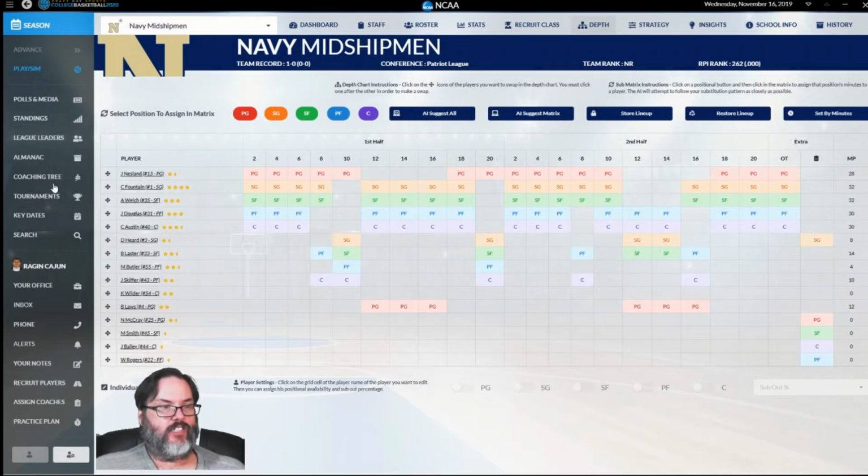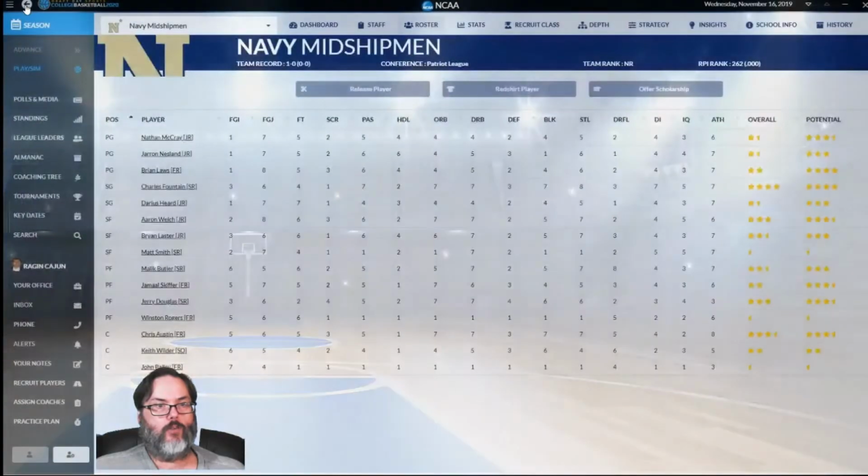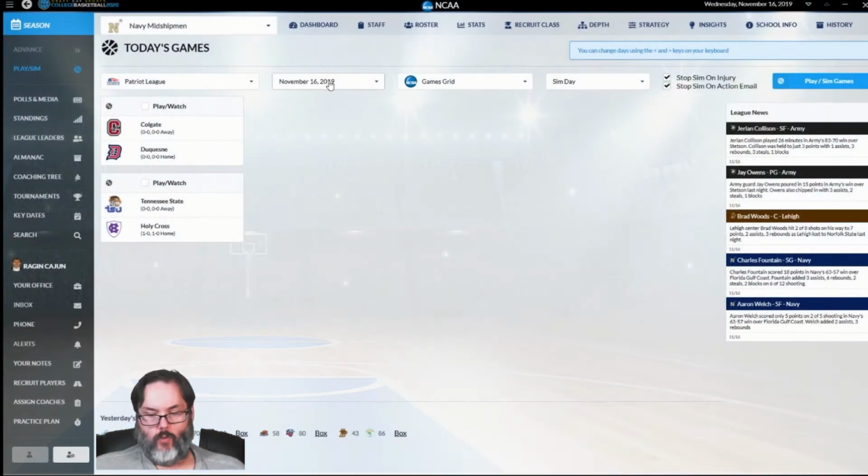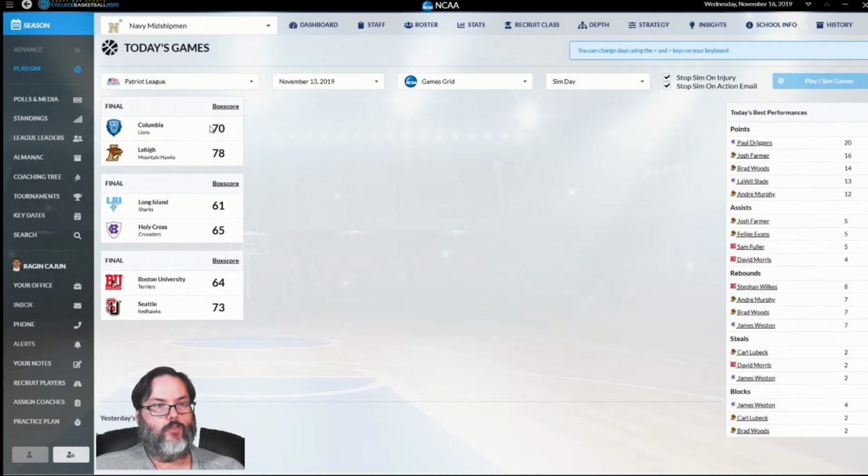I went into the Sims, and again, I have no idea where to find it. If I go backwards, oh well, we're not going to do that. All right, so we're going to come here. This is the games, and I will show you how we did in a moment. This was opening day of the season in the Patriot League.